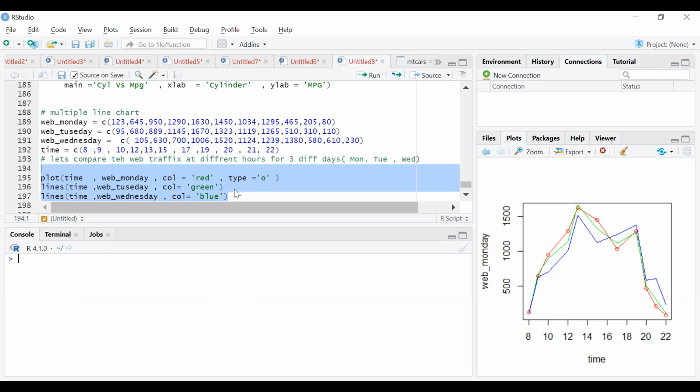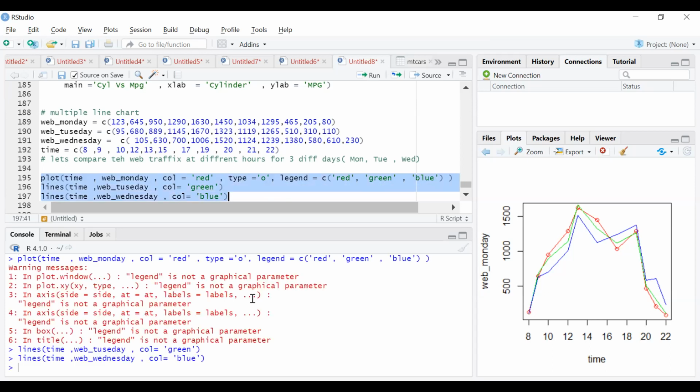So over here, guys, one thing is missing, that is your legend. Now, let me try to add a legend over there. So how can we add a legend? That's what I'm thinking. So legend equal to c, red, comma, green, comma. Will it work? Will it not work? I'm a little bit doubtful. It is not working.